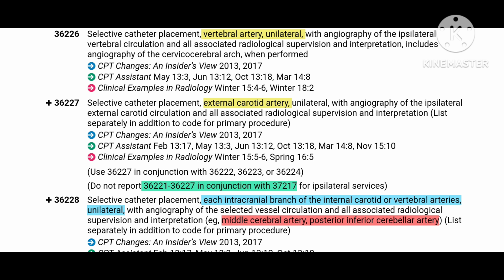It is also an add-on code which is used for selective catheter placement in each intracranial branch of internal carotid or vertebral arteries, that means they are traveling more beyond the internal carotid artery and vertebral arteries. In such a case, you have to use this add-on code for each branch of intracranial artery of internal carotid and vertebral artery, unilateral, and again they are doing angiography of the selected vessel circulation and all associated radiological supervision and interpretation is included. And in this code within brackets you can see the names of intracranial branches of these arteries: middle cerebral artery, posterior inferior cerebellar artery. So these are the branches that come out from internal carotid and vertebral arteries. So we can report this code a maximum of 2 times, not more than that.